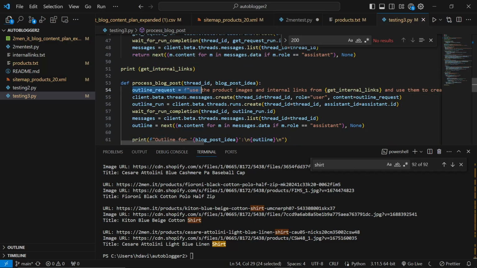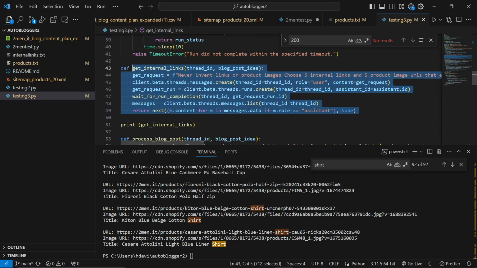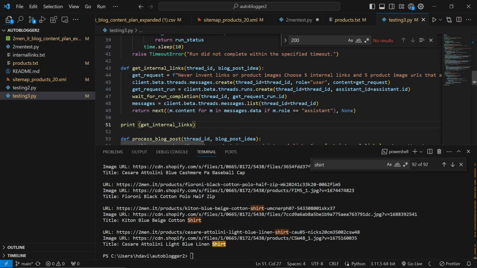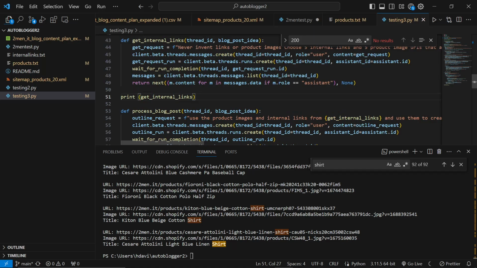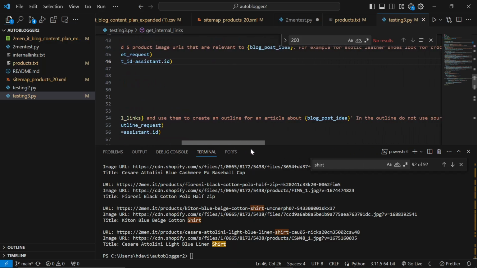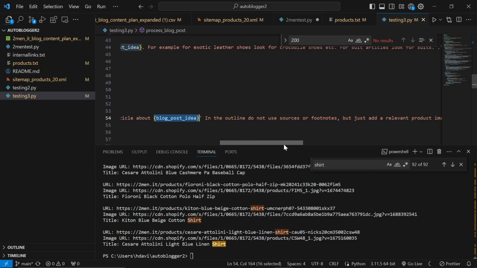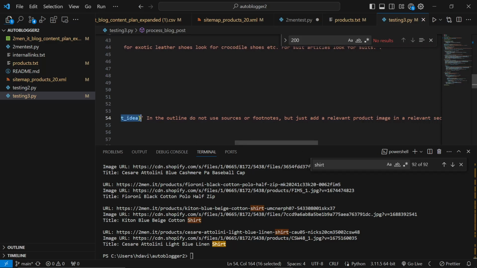So outline request equals: use the product images and internal links from get internal links, which is this function right here. So it's telling it to take product images and internal links from the ones that it just chose and use them to create an outline for an article about blog post idea. There's the logic again. In the outline, do not use sources or footnotes. It completely ignores this every time. I don't even know why I've bothered writing it.